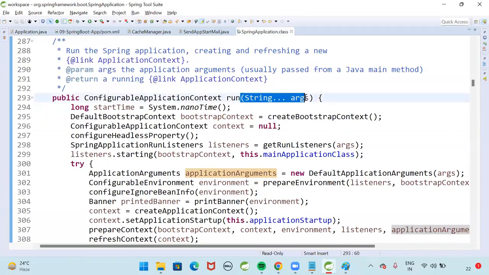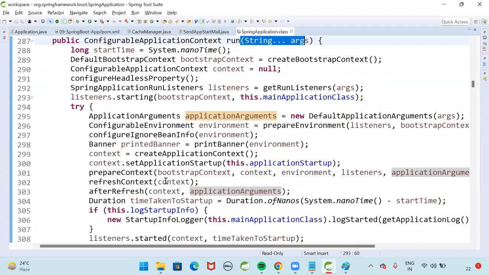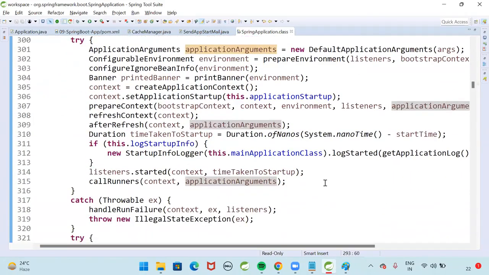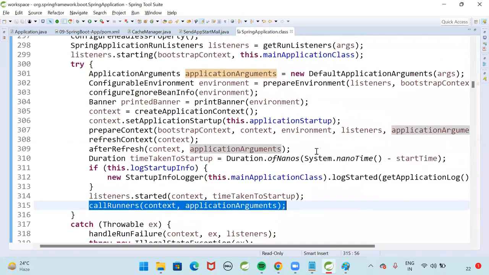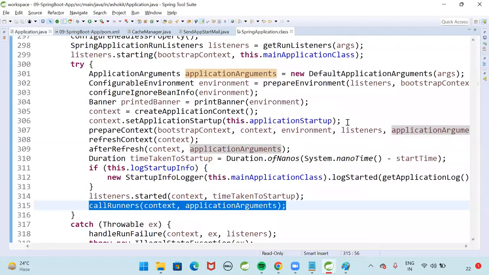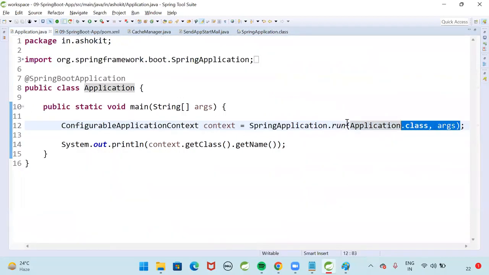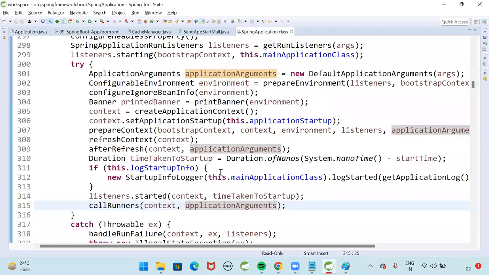Run method passing those arguments as a parameter to our runners. Whatever the command line arguments that we are passing, those arguments are supplied to the runner. Any input that you want to give to your main method, you will give as a command line argument now. Those arguments are supplied to our runners.